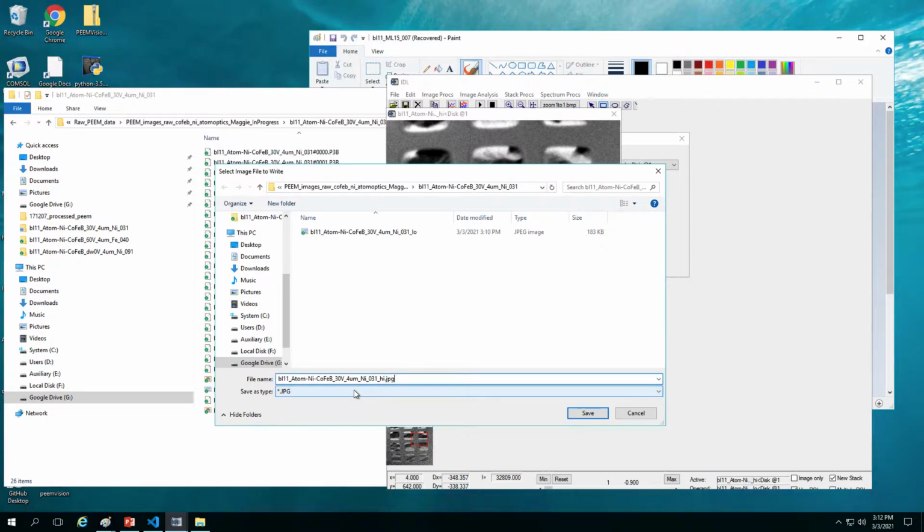If you do it here and then you select the file type, this thing just goes away. Kind of weird for the software. Just keep that in mind.